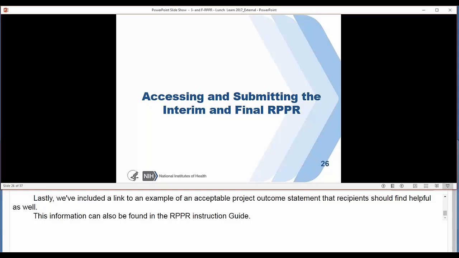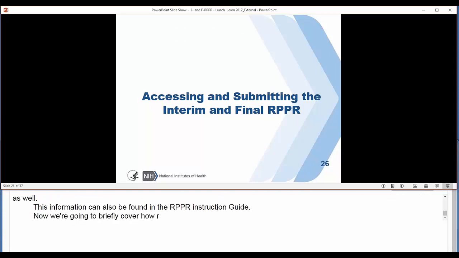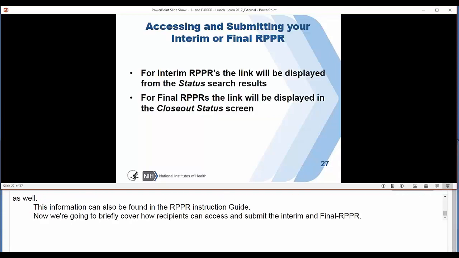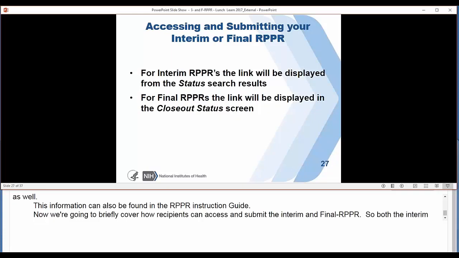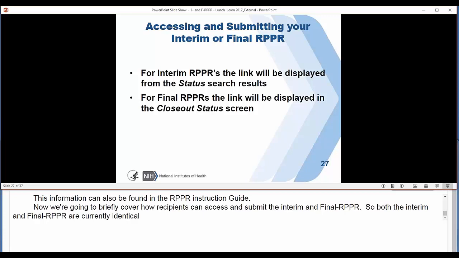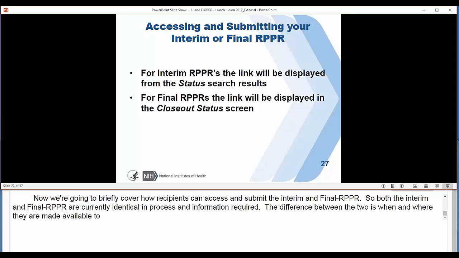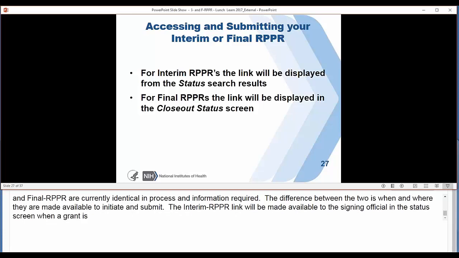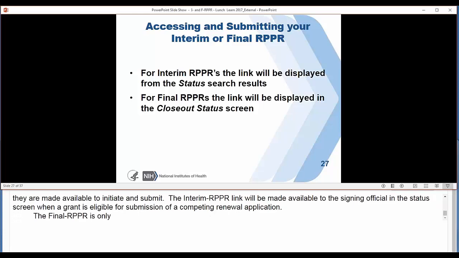Now we're going to briefly cover how recipients can access and submit the interim and final RPPR. So both the interim and final RPPR are currently identical in process and information required. The difference between the two is when and where they are made available to initiate and submit. The interim RPPR link will be made available to the signing official in the status screen when a grant is eligible for submission of a competing renewal application. The final RPPR is only available as part of the closeout process, and the process final RPPR link only appears on the closeout status screen.